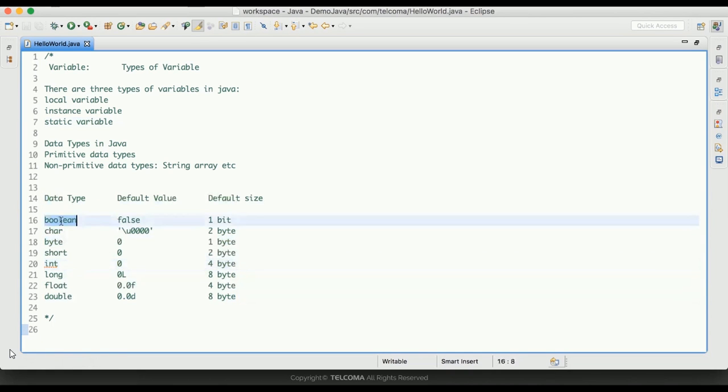The primitive data types, the basic data types which are available in Java, first is boolean. This boolean data type can contain the value true or false. Its size is one bit, either 0 or 1. Then we have char. It is used to store the character value and default value is \u0000 in Unicode.